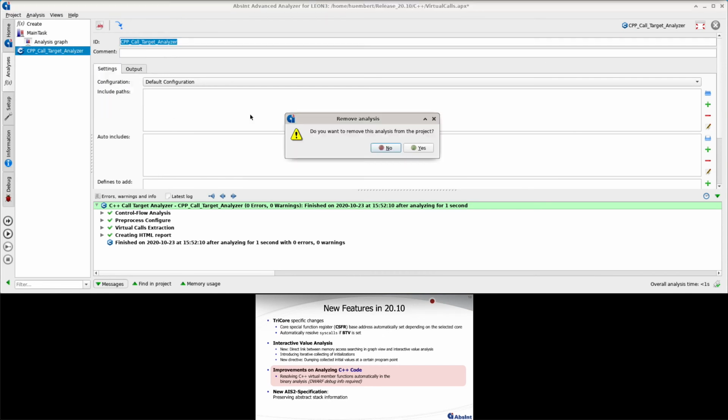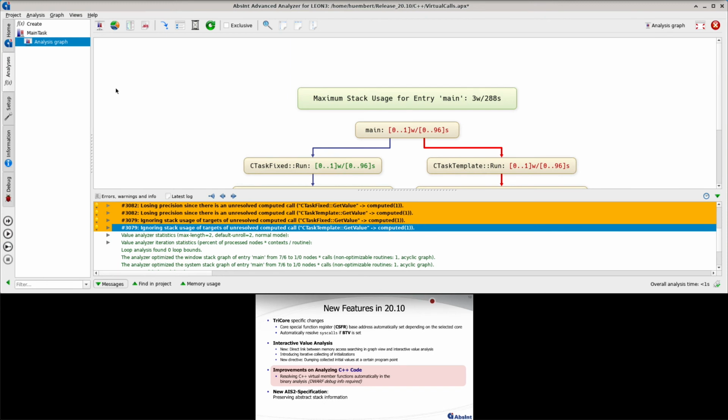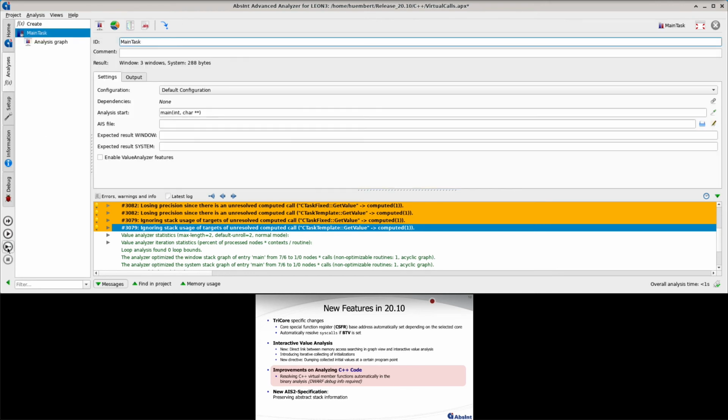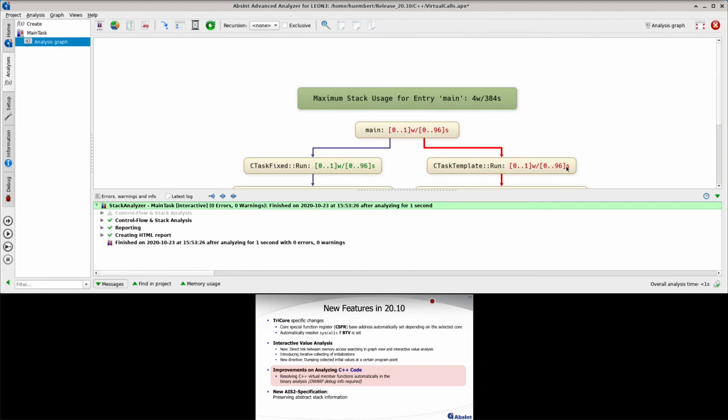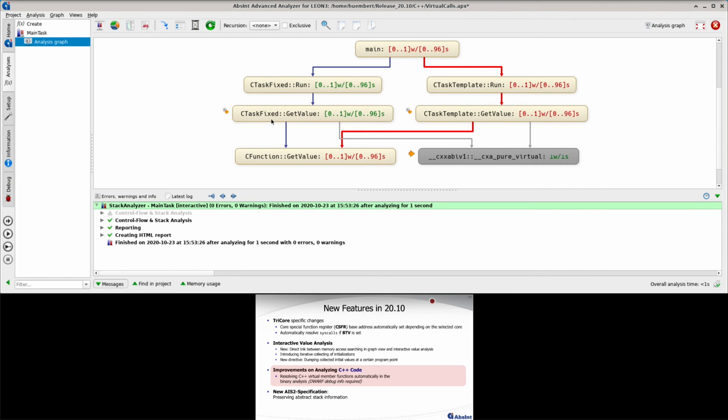So let's remove that here. We also do not need the auto generation of the annotations and make it depending to the main task. Now the binary analyzer itself will be able to follow the vtable information in the binary and the DWARF debug information to resolve the computed calls due to virtual function calls. Let's see. Now the computed calls in both getValue instances will automatically be resolved for calling the C function getValue.